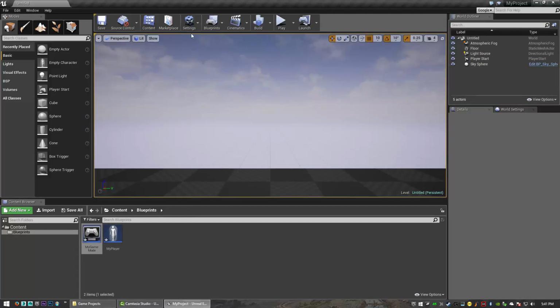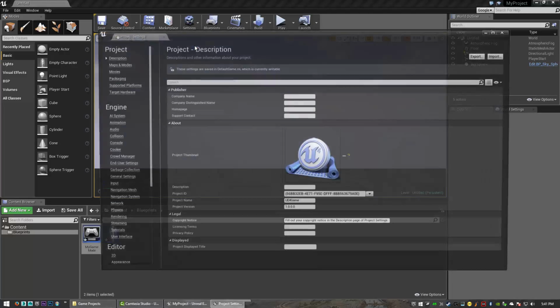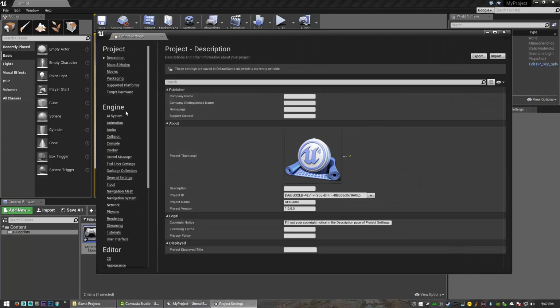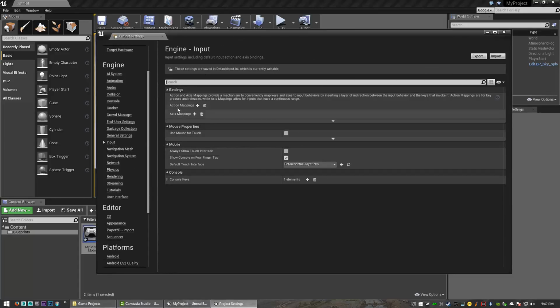To do that, go to settings, project settings, and then we're going to go to input right here. And you'll notice we have action mappings and axis mappings. Action mappings is where you put any action buttons like jump or E key for activating things, and axis mappings is for the controls of movements and rotations and all those things.